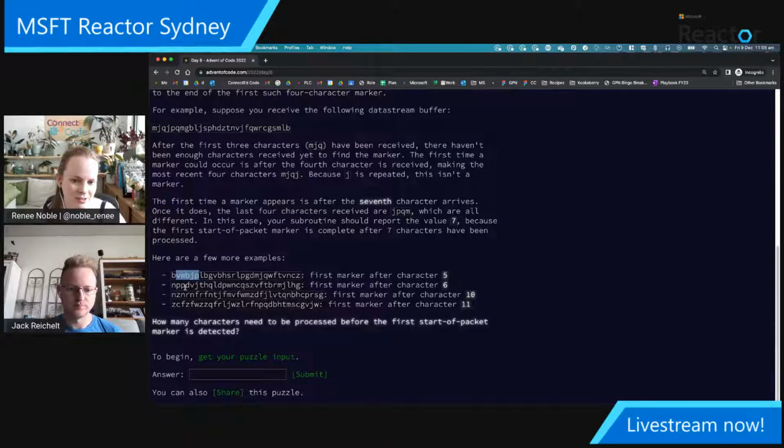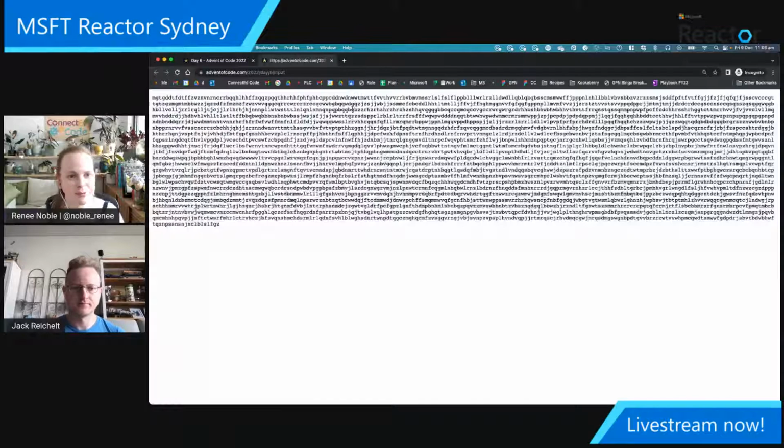Yeah, we've got the first marker after 6 characters. So 1, 2, 3, 4, 5, 6. So we take these 4, P, D, V, J, etc. So we're going to find the first 4 unique things. So yeah, I guess we will start that by getting our own puzzle input for this one. As you can see, they're a little bit longer than the examples.